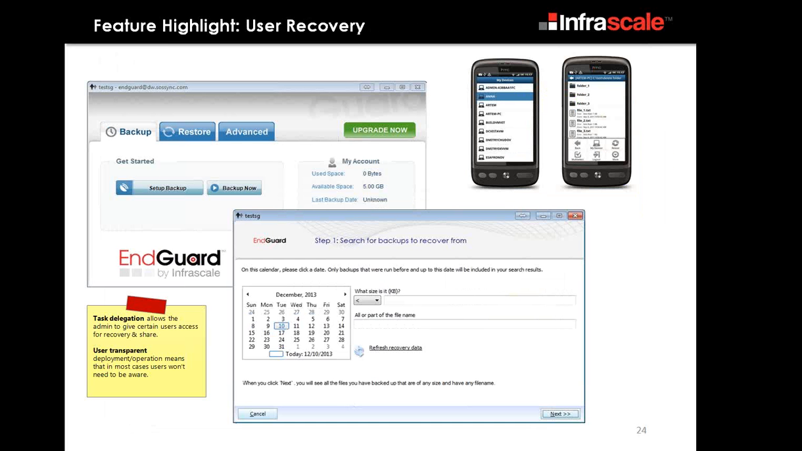And then when it comes to recovery, task delegation allows the admin to give certain users access for recovery as needed. You can use the calendar to search for backups to recover by date, by size, or by file name. Again, the operation of the entire system runs silently, so users won't need to be aware that it's running, yet it's visible to the IT team that manages it.